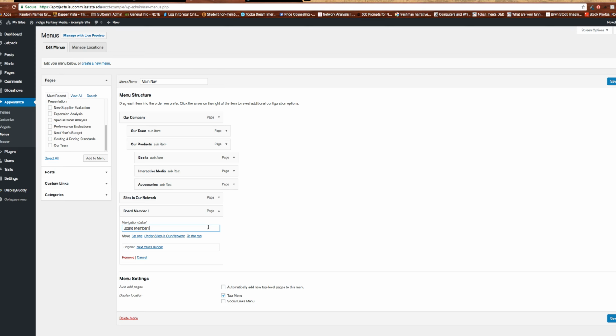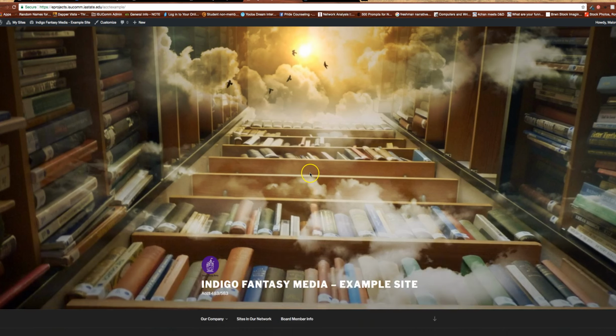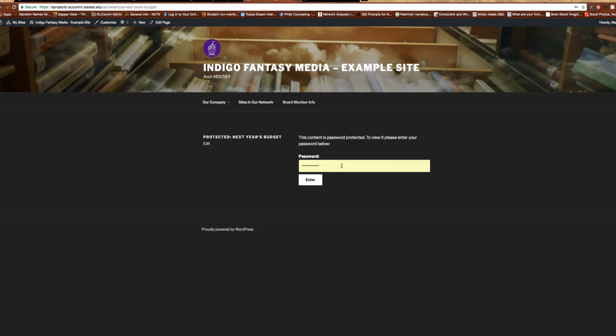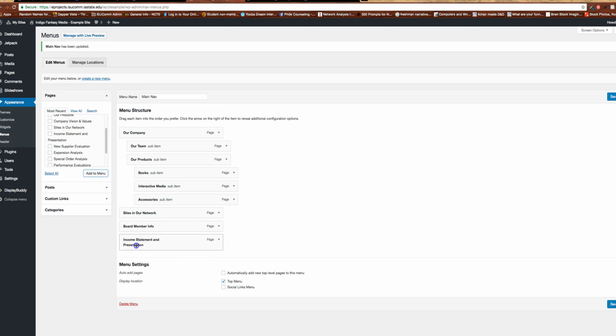board member info. So then the landing page, when you click on board member info, we always want to save our menu, remember? So we're going to do this. Now the landing page, when you click on board member info, is going to be that password protected site. But then if you want to add other stuff, when you start doing things like the income statement, you can put that under there too.